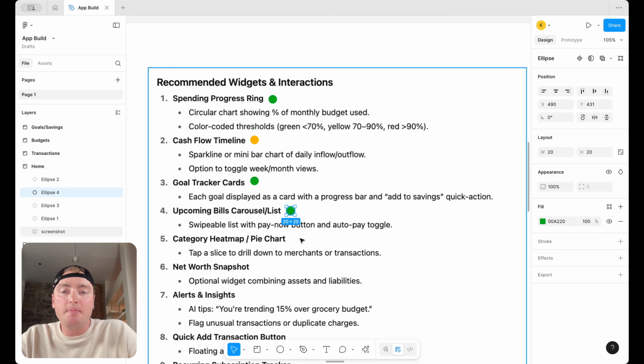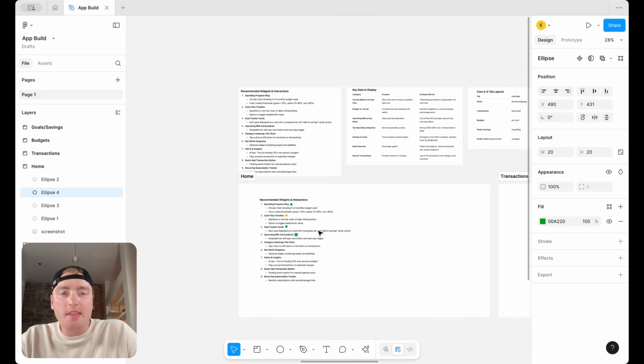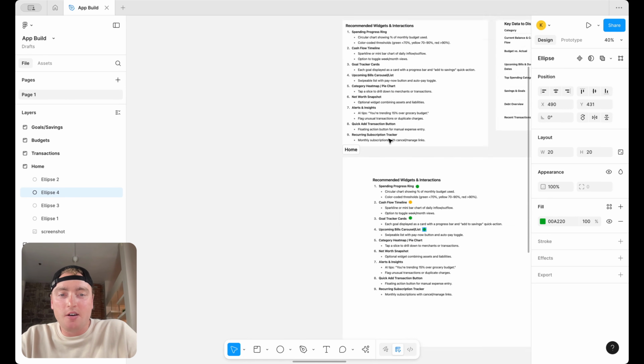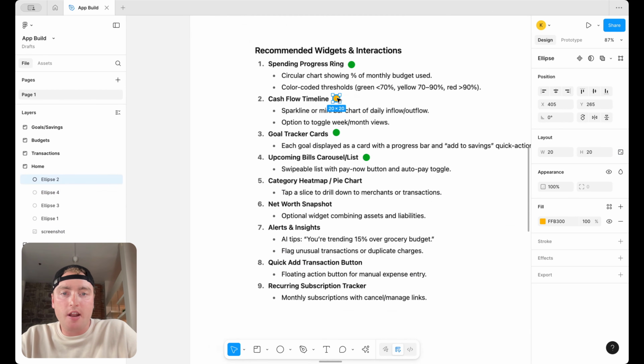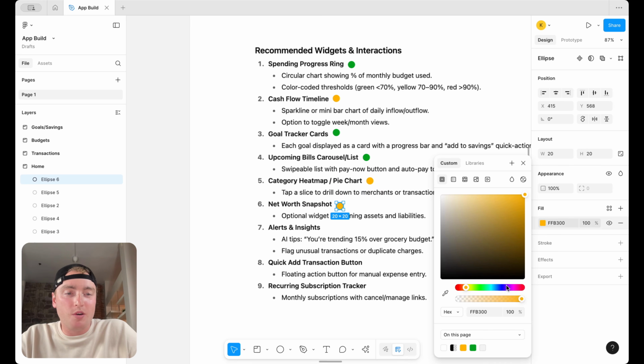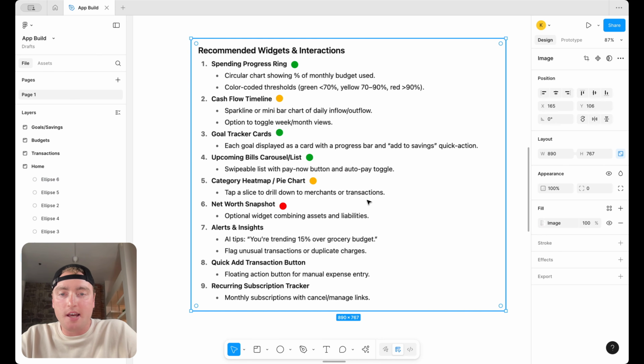A category heat map or pie chart. I think that might go a little bit better with the budgets. So again, maybe we'll backlog it for now. Maybe, sorry, let's bring this down. Net worth snapshot, combining assets and liabilities. This is not what we're going for in terms of this application. So we're going to set that as red.